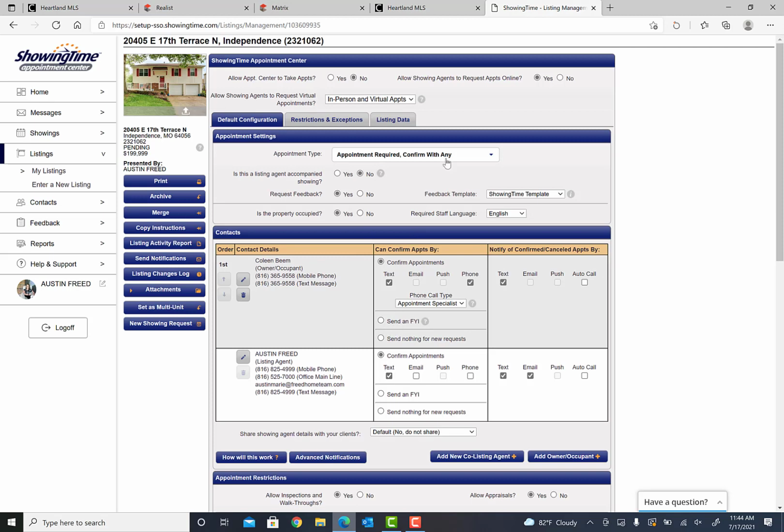So you can see when they mean by any, it means any of these people that you have in contacts. So when you first go into this, it's only going to have you as the listing agent. You actually have to add an owner occupant if your client is the one that wants to be in charge of approving appointments. Ideally, that's the way you want it.